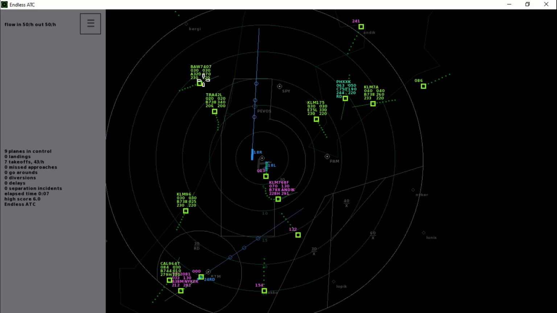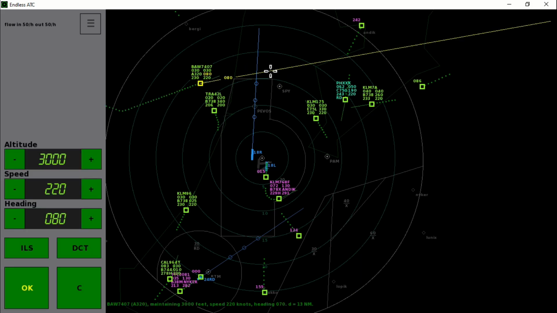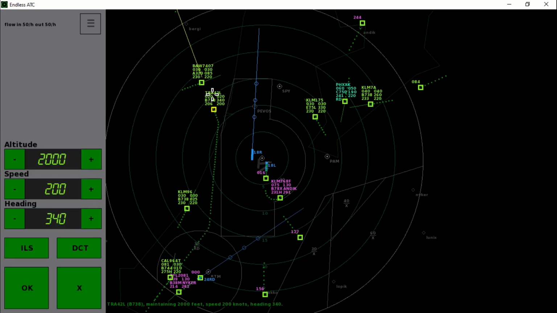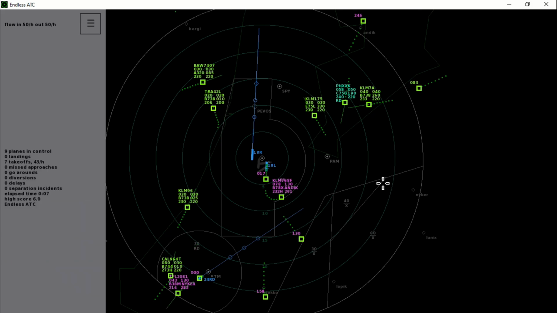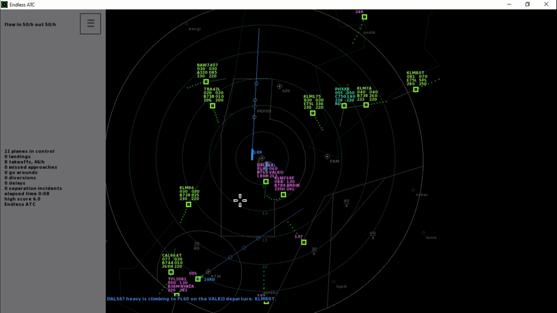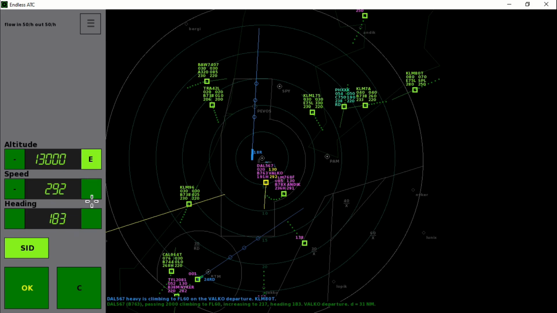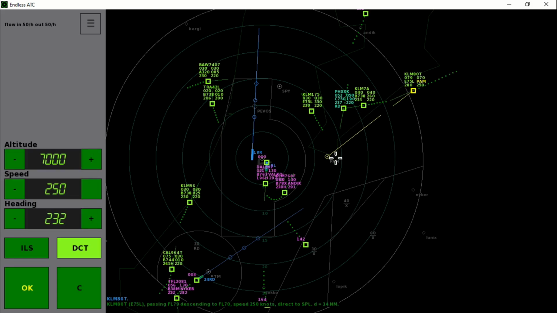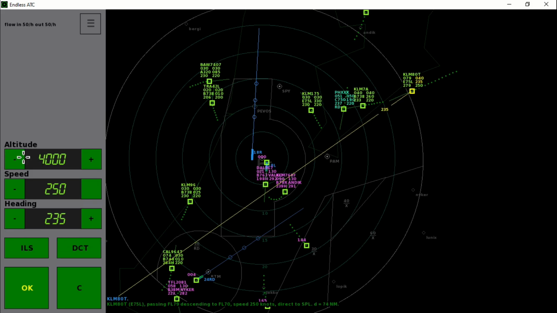So in this case, I think we can already send him here. And this one 010. So we already have 1, 2, and 3, and then 4. Just give. So let's delay this one a bit more. Descend to 6000 feet.